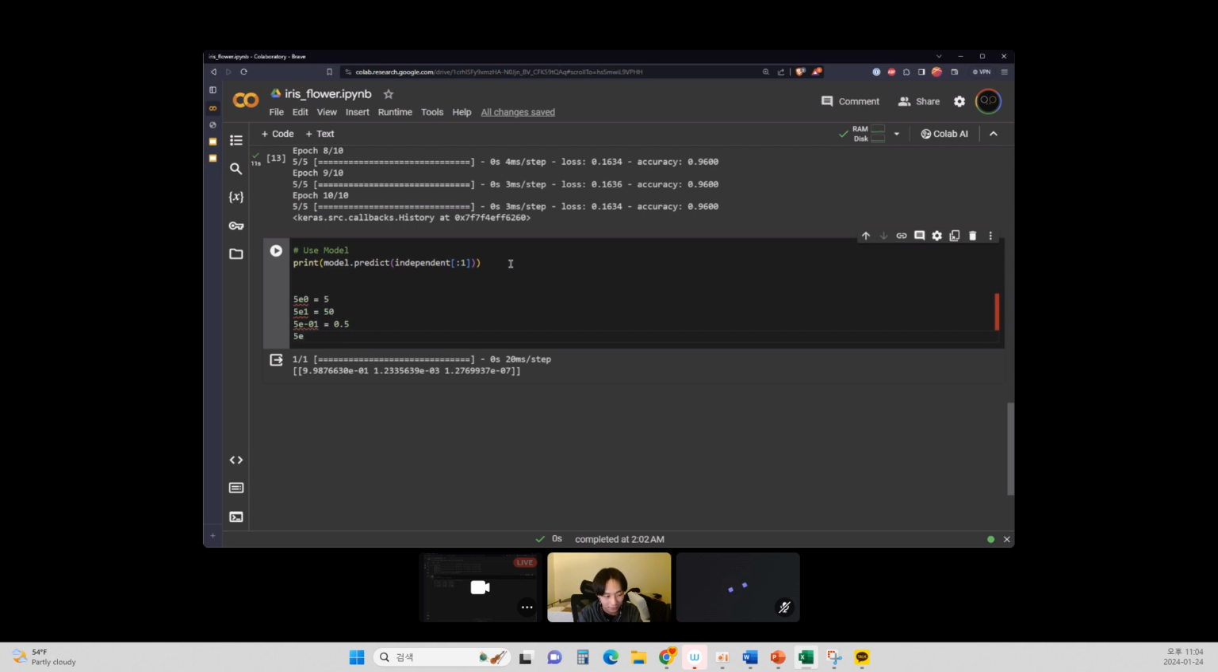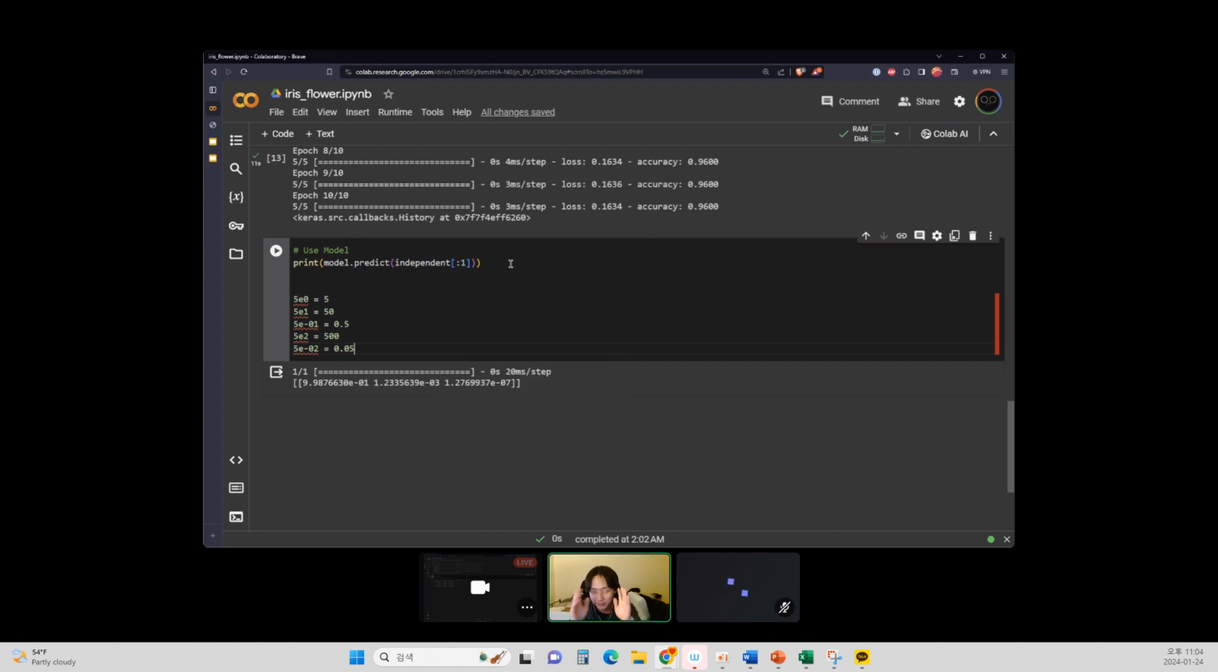5E2 equals 500. And then 5E-2 equals 0.05. So it just basically means how many trailing zeros there are at the end of it, or how much you pull the decimal point down by.